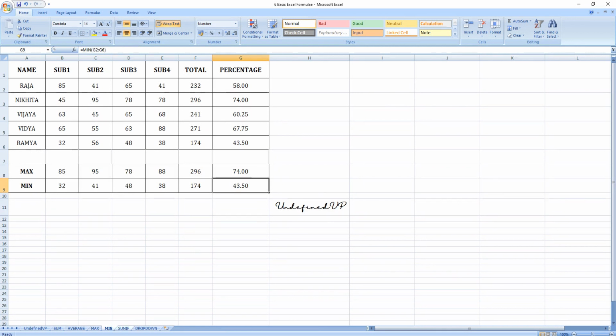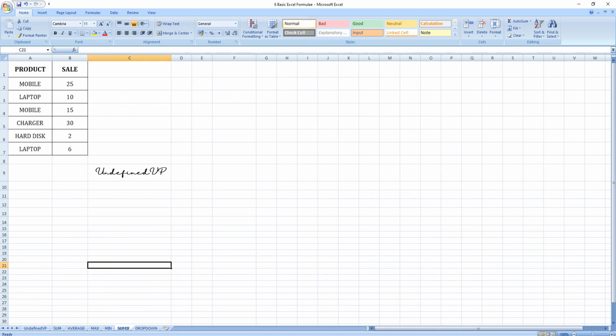Now let us go to SUMIF. We have already gone through the sum here. SUMIF means adding some numbers with a given condition. So how to do that? Now here I want to see how many sales have happened in the mobile product. So how many mobiles have been sold?